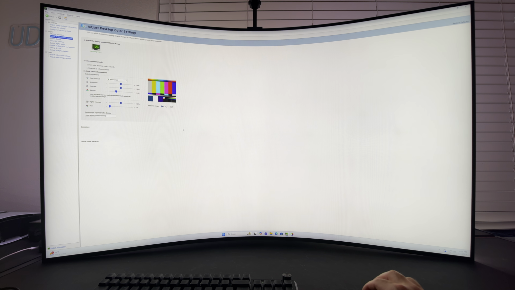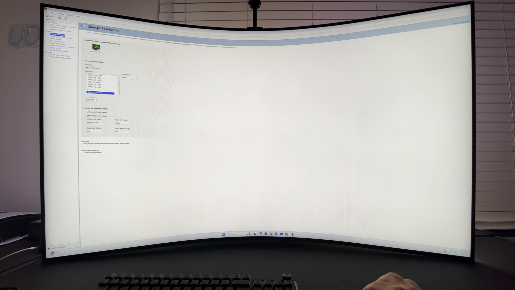First, I just want to bring up NVIDIA control panel settings here. Now, everything for desktop color settings is set to default. I have not done anything special with this. This is no adjustment, not even a digital vibrance or anything like that. Now here, I do want to note, in selecting the resolution, I am using the NVIDIA color settings where I've manually set the output color depth to 10 here.